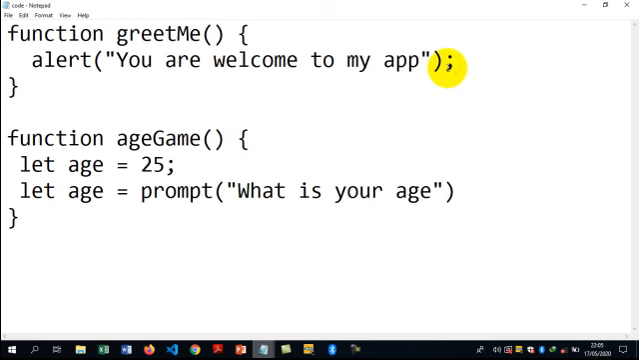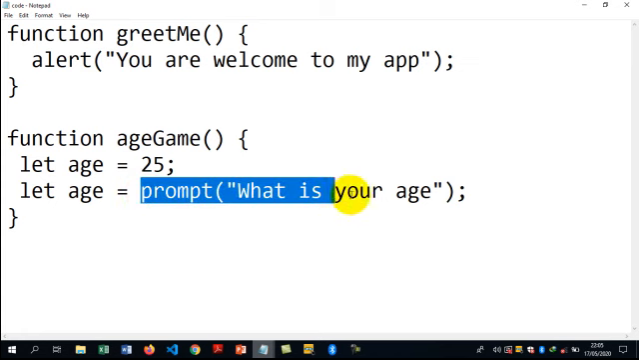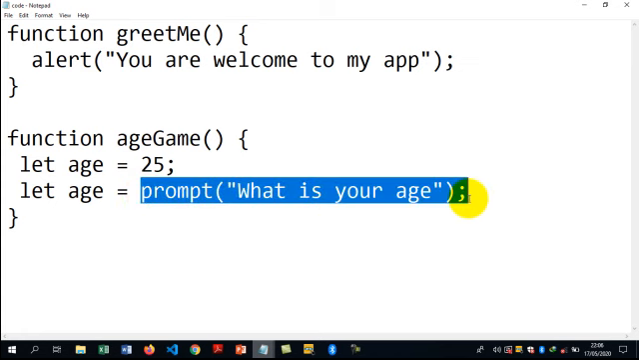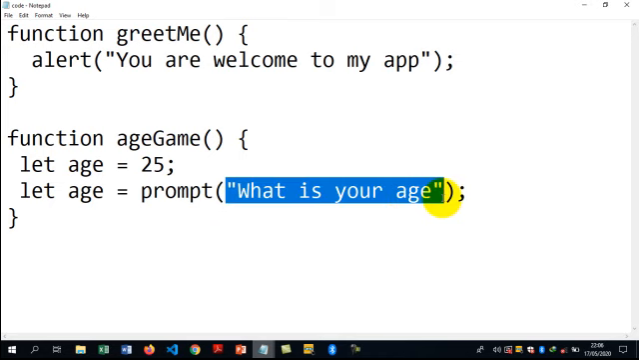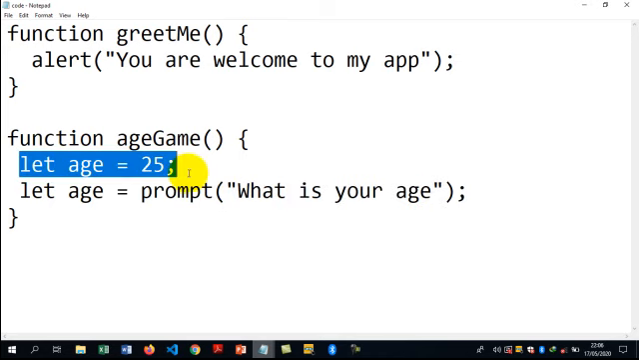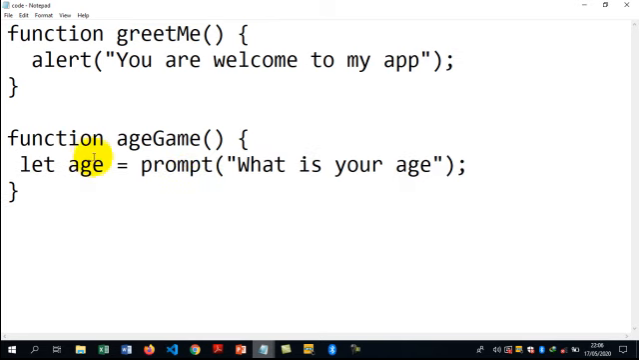Don't forget this semicolon, it's always good we put it. It's as saying we are creating a variable called age. We assign 25, but this time around I'm not assigning 25. I'm prompting the user to type something, and the question that will be posed to the user is, what is your age? Okay, let me delete this, and let's see what will happen if we run this program.